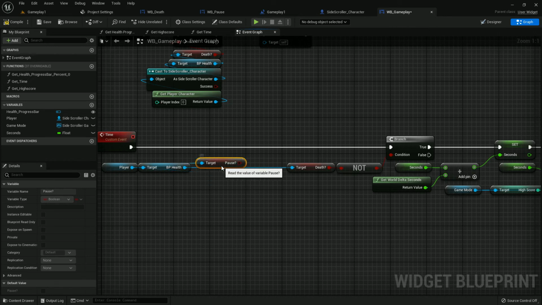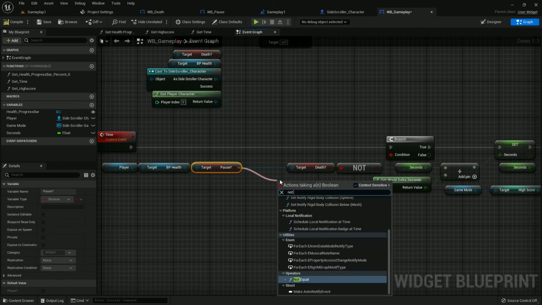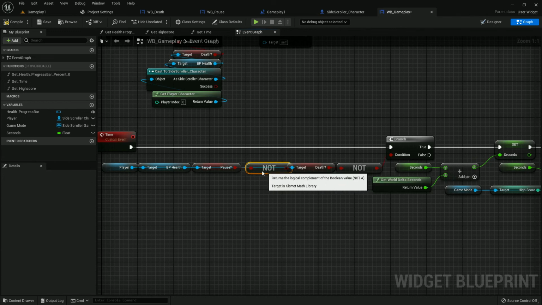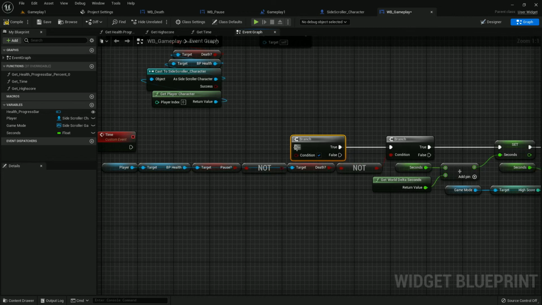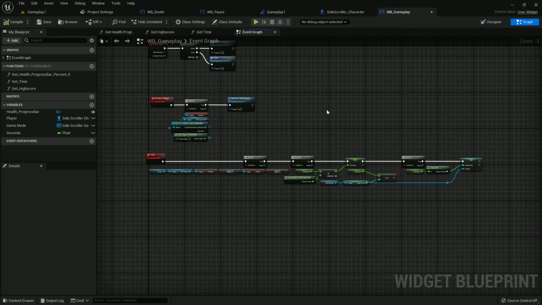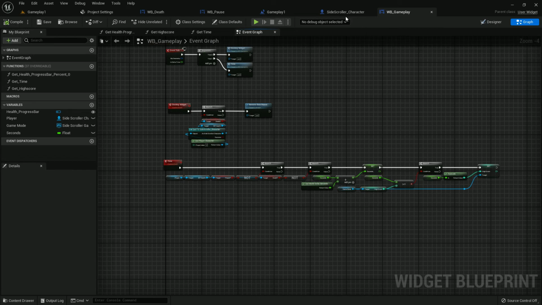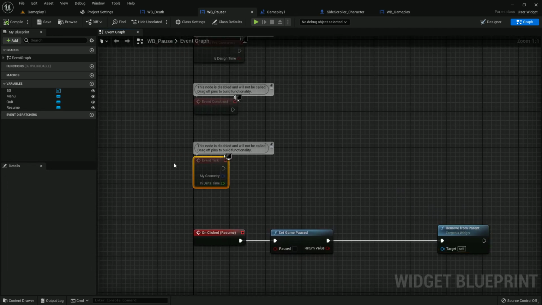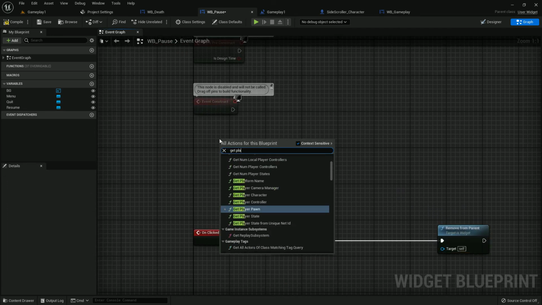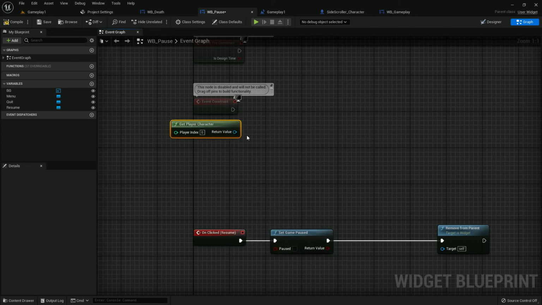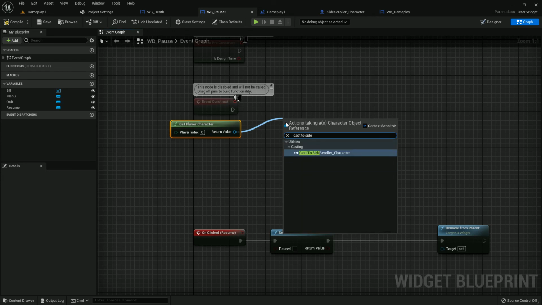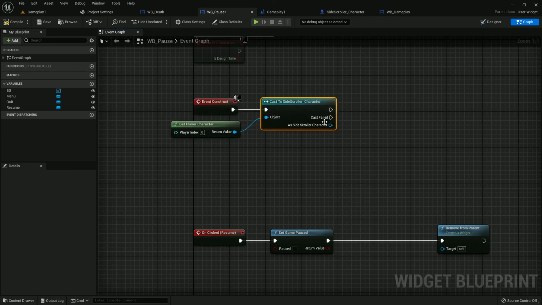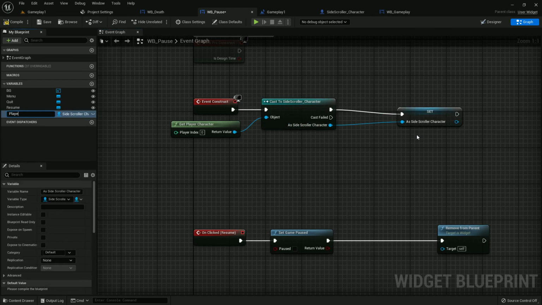Now if we go to the pause, we should add the function here also. For that, delete the tick, get player controller, get character, and cast to side scrolling character, and create a reference of it, create a variable, it should be player. Now get the player here, and set the pause. Here is the pause. Our pause function should be false, not true. Compile and save.